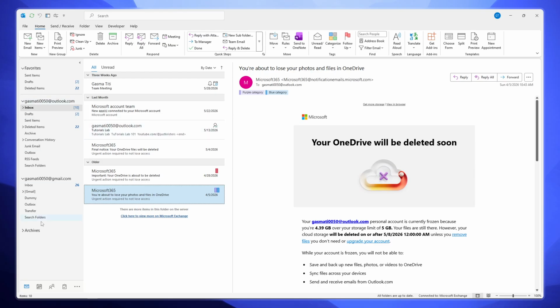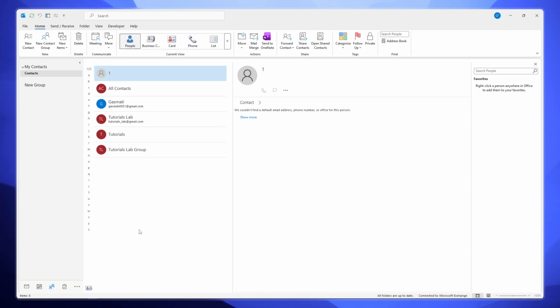You'll notice 4 different icons arranged vertically. Look for the icon that shows 2 people, which represents your contacts menu. Click on this icon to open your contacts section. This is where you'll be able to view, organize, and manage all your saved contacts and groups.